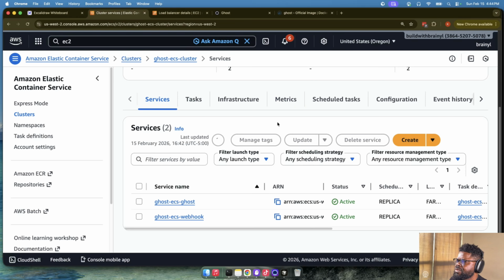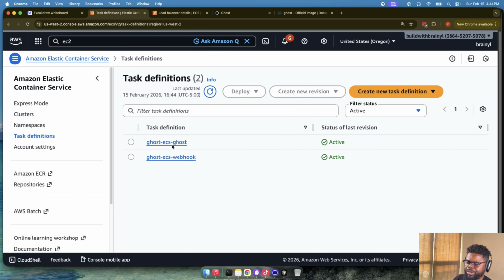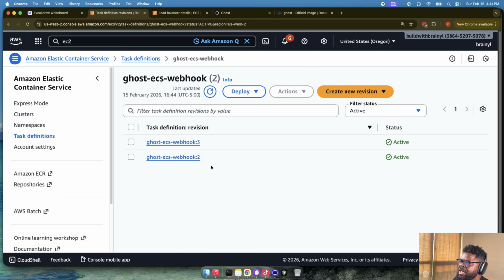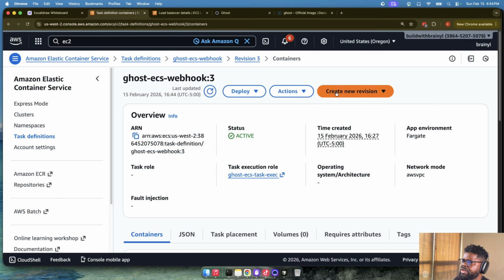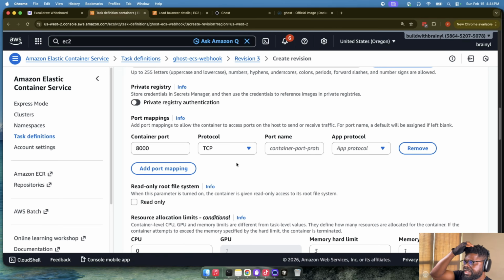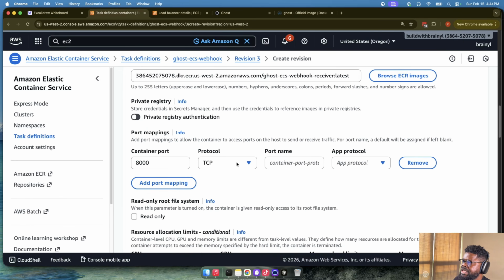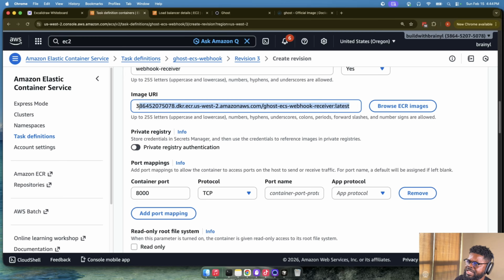So let's see what that translates to in the console. You can see there are two services: the Go service and the webhook service. If you go to task definitions, there will be two. That's exactly what I was trying to say, that we've broken them apart. There's one for the Go service, and one for the webhook service. If you check the webhook service and try to create a new revision, the most important thing you'll see is that it's trying to go to ECR to fetch an image. We saw that in the last call, how we built an image and pushed it to ECR.